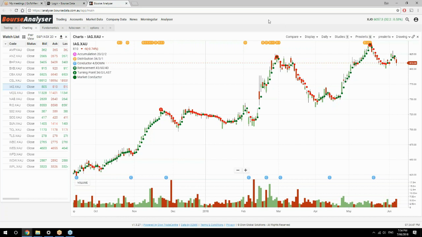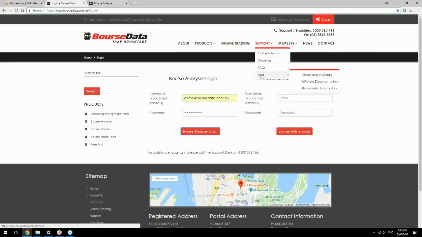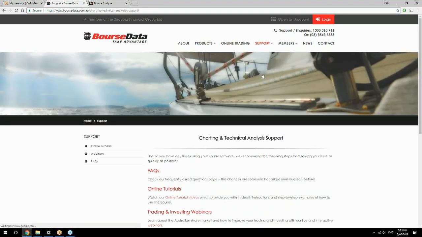So that's the pre-alerts. The other thing I really want to talk about that I think is really good value to you guys is a help section. I've wanted to do this for quite a while. If we go back to the Bourse Data website and we go to support across the top and then help, you're going to see 3 different sections in there. You've got your videos and webinars, you've got your software documentation, and stock market information. So I'm just going to go to just the general help section.